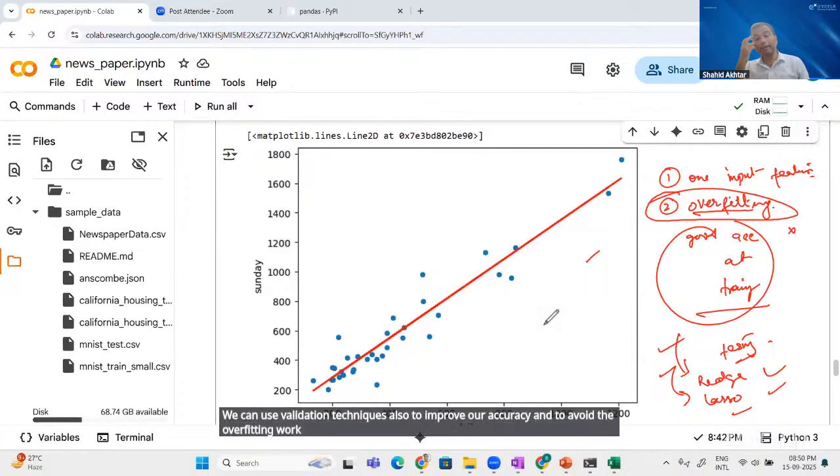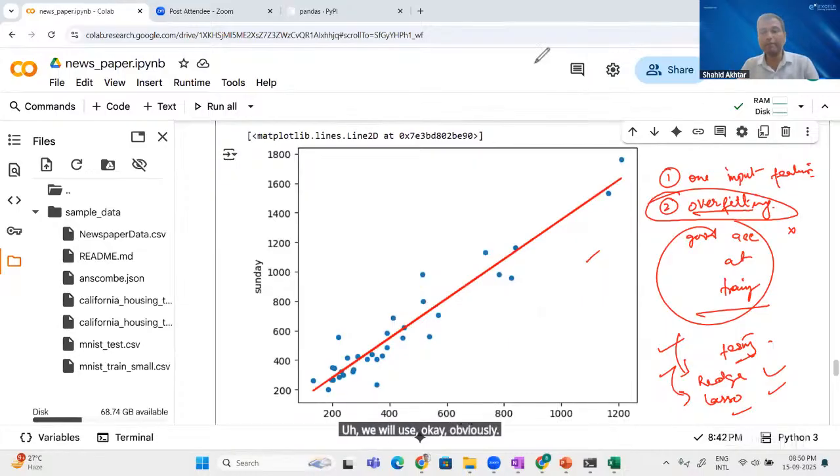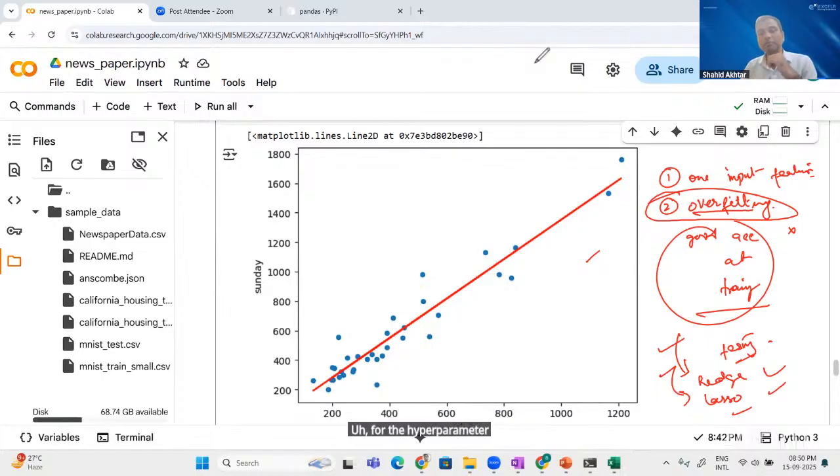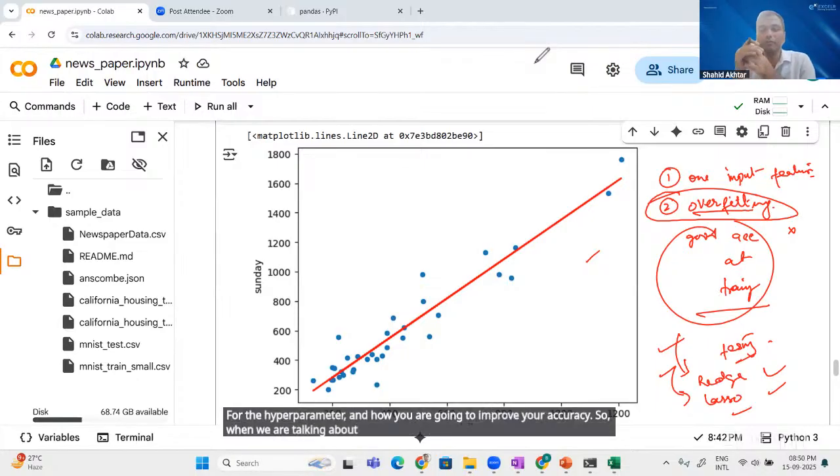Okay, so there are different techniques we will use, and definitely we are going to use them, I think, the day after tomorrow. You will find that day after tomorrow there will be different techniques for hyperparameters and how you are going to improve your accuracy. When we are talking about improving your model, most of the time you are going to deal with overfitting and check all these things.